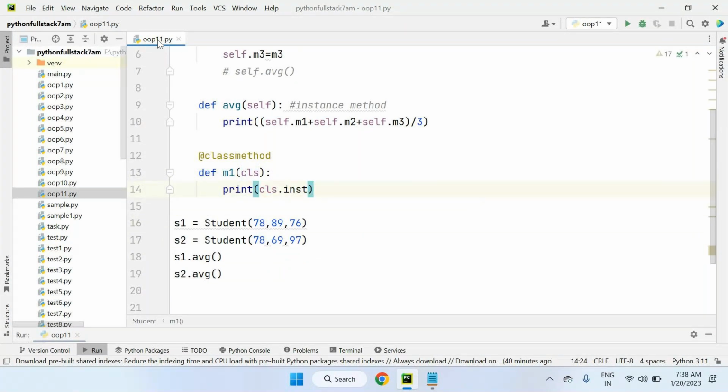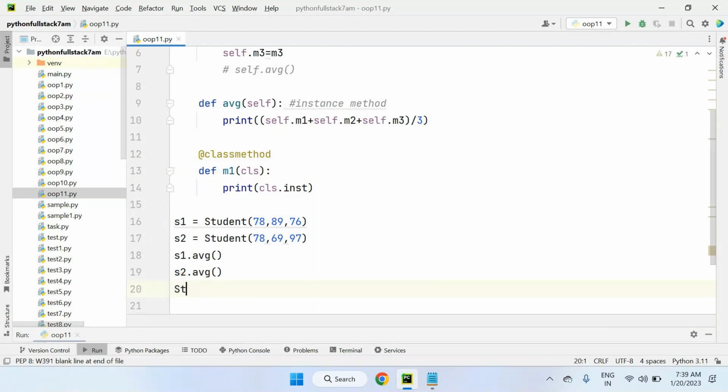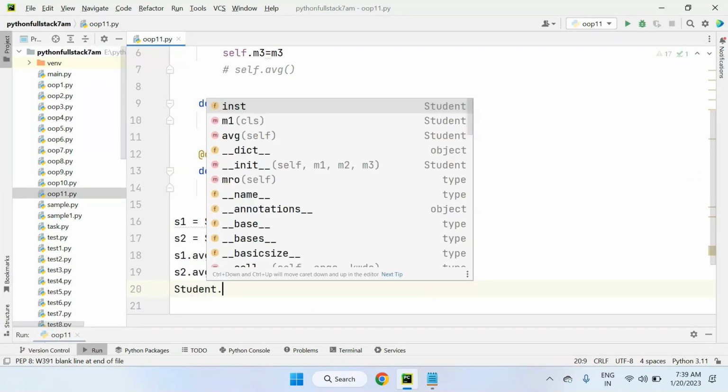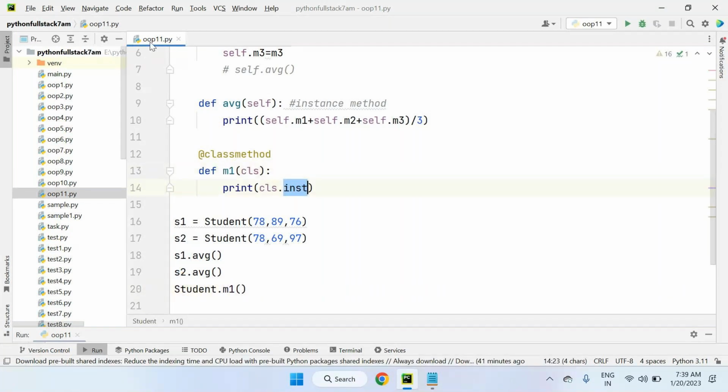But did I call the M1 method? No. I have not called any M1 method. The M1 method is a class method. You can call it by using an object reference or by using the class name. It is better to use the class name because it's a class method. So Student dot M1 method. The M1 method is called immediately and the institute name is also printed. So this is about class method declaration and accessing.